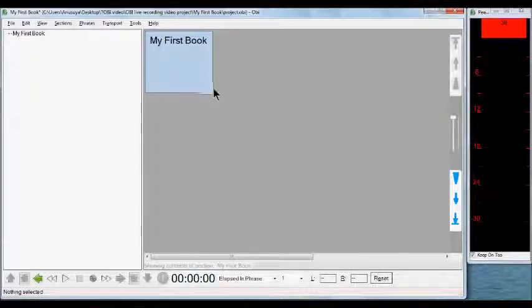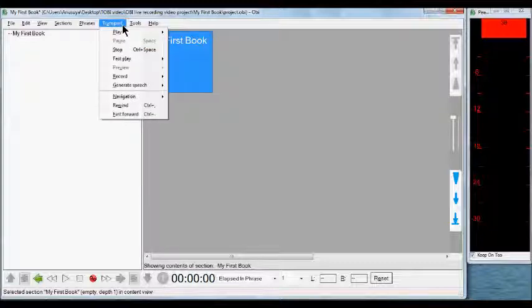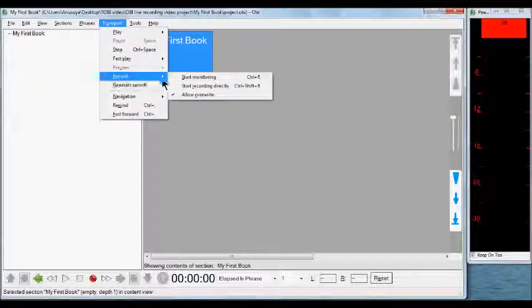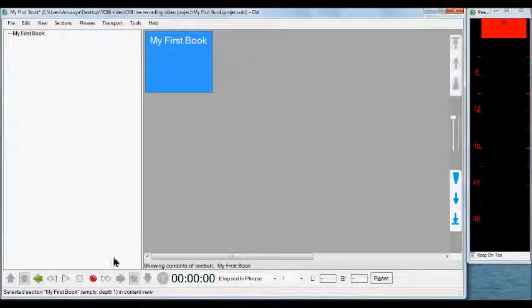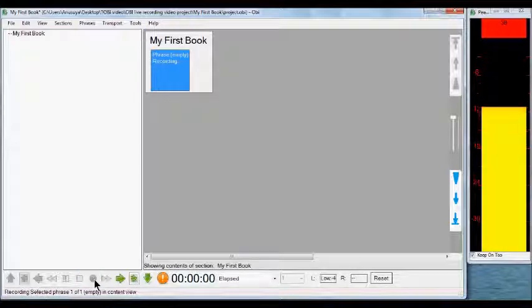To record in a blank phrase, you need to select it first. If you want to start recording directly without monitoring the audio first, go to Transport, Record, and choose the Start Recording Directly option on the menu, or you can press Ctrl+Shift+R, or you could press the record button twice. The first time it will monitor the audio input, and in the second time the recording will start.